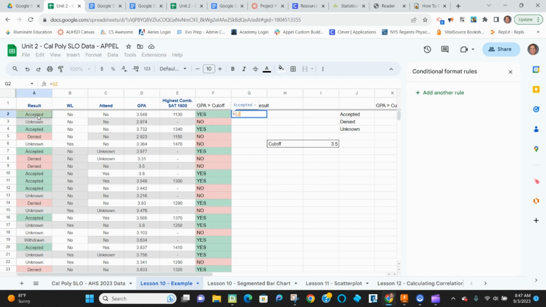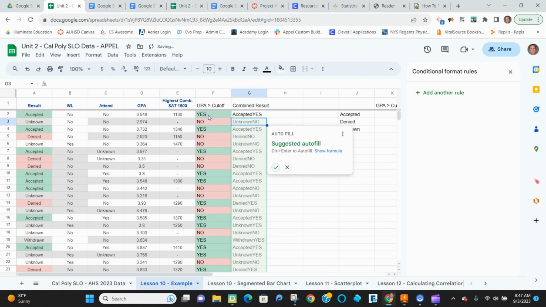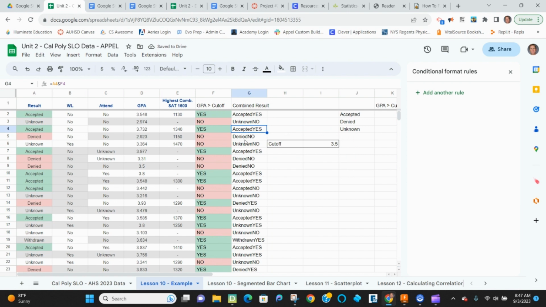Here's the tricky part. I want to add this text together. I use the ampersand and I use that one. What that means is when I'm looking at this, it's combined those: accepted yes, denied no, accepted yes, denied no, denied no. The tricky thing is, let's see if it works dynamically if I change my value here. If I make this a 3, it updates, which is great. If I make this a 4, it updates. Again, nobody is bigger than a 4.0 in this one, so it makes sense that they're all no. Everything is updated here. I'm going to put it back to my 3.5.